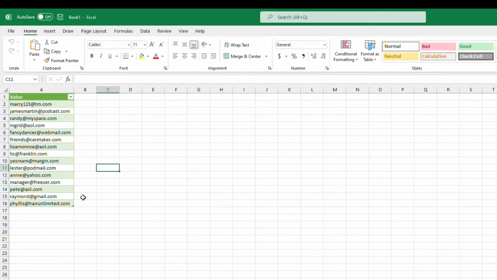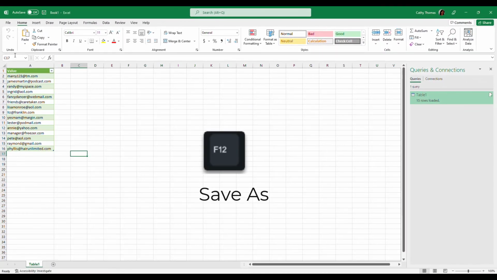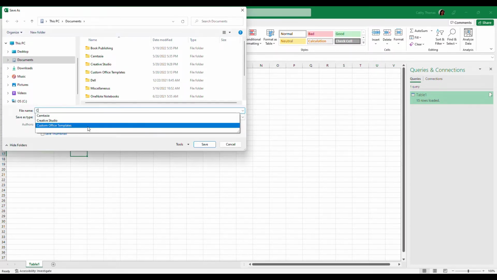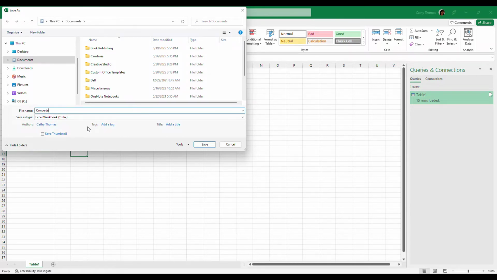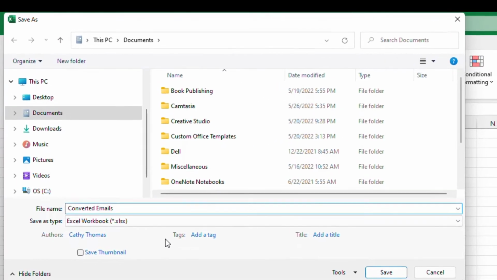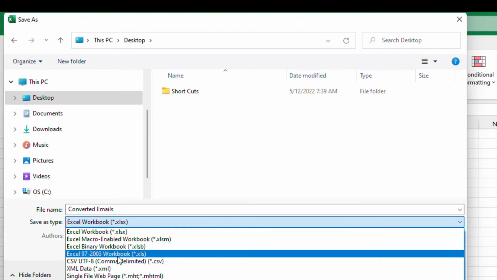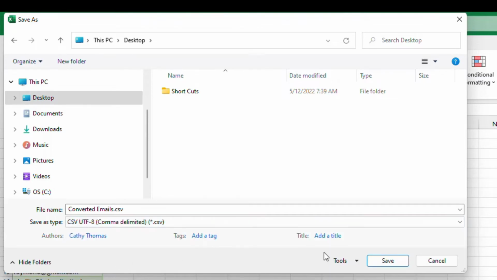And the next thing that we're going to do is choose F12 on the keyboard, and that is save as, because it's the quickest way to get me to my desktop. Okay, so now I'm going to type the name of the file, which is converted emails. I'm going to click on desktop. I'm going to change my save as type to CSV. And then I'm going to choose save.